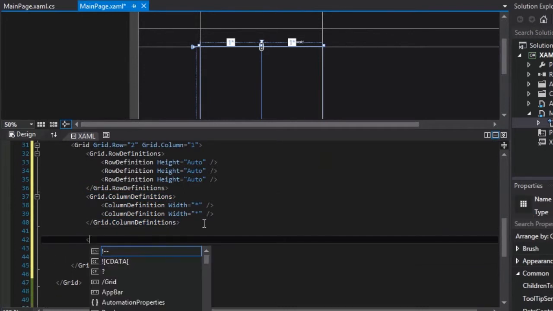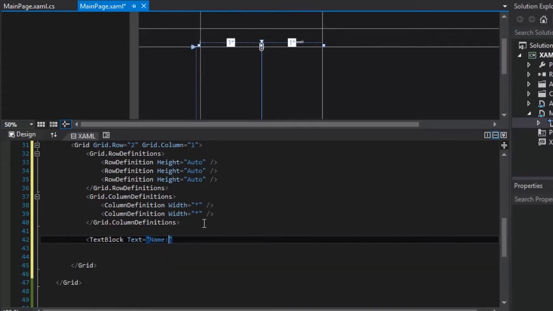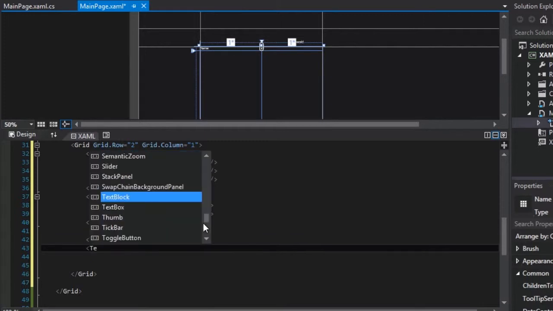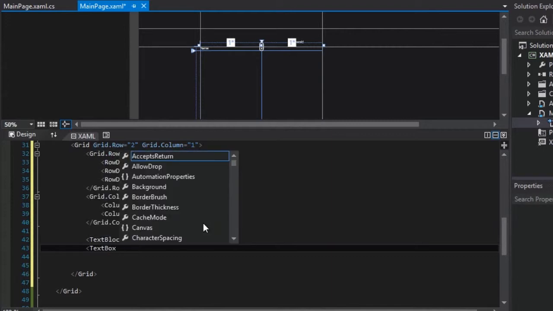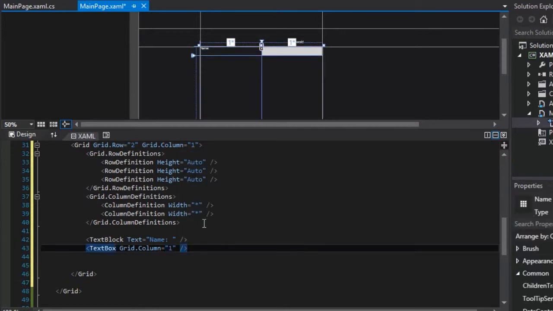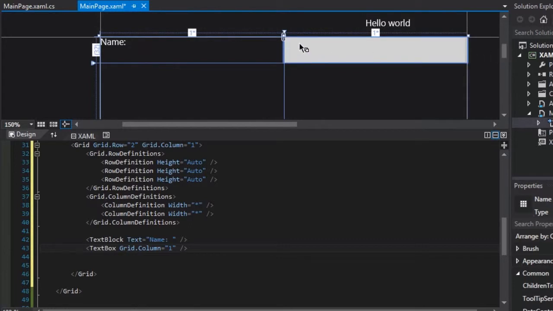And so now what we're going to do is start off with the text block, and we're going to say text equals name. And we're not going to set its row or column because by default it'll sit in the first row in the first column. But with the text box, we're going to set its column equal to the second column. And so now we can see the beginnings of a form. In fact, let me get a little bit closer here. All right, and you can see that the text box we defined takes up the entire width of the column by default.